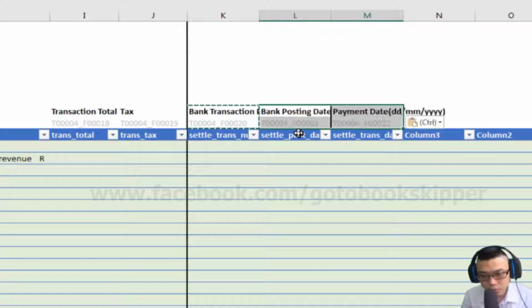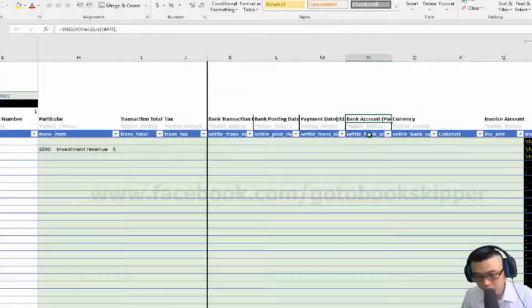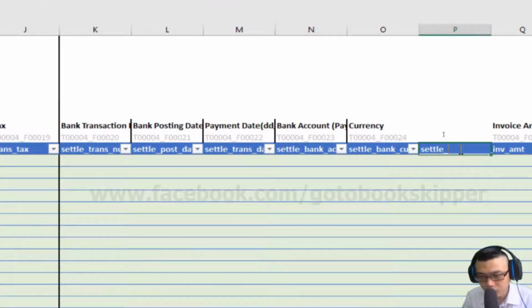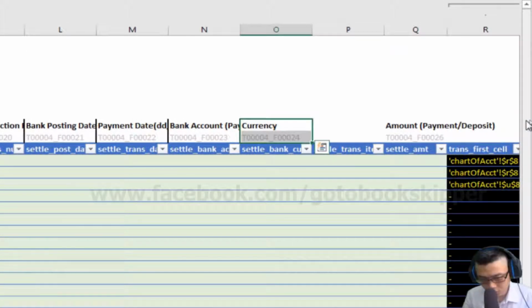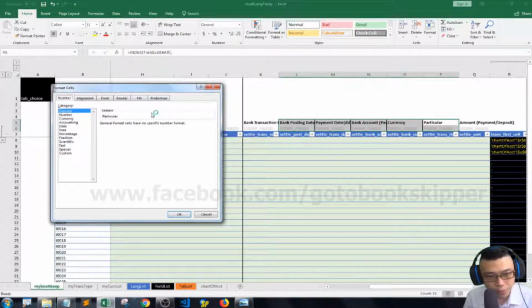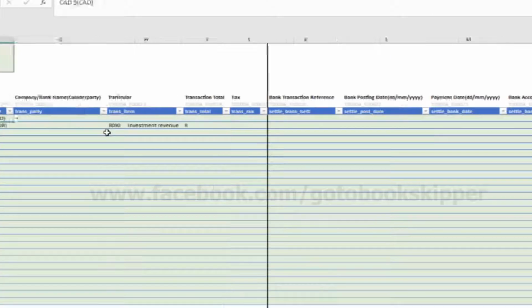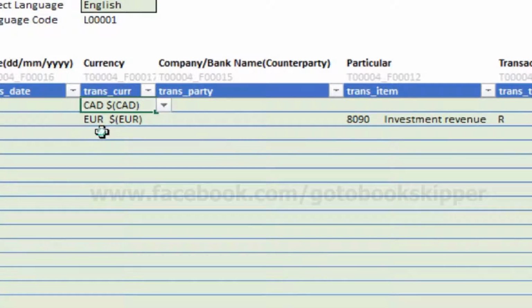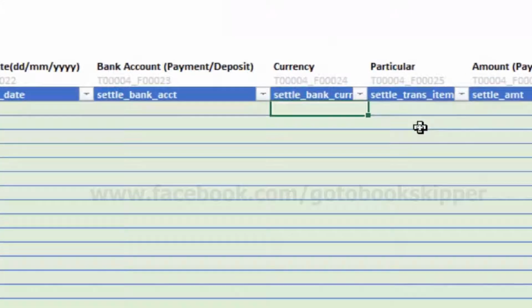Copy that, Ctrl V, settle bank account, settle bank currency. Just copy that, save it. Settle trans item and settle amount. Copy that. Just make it a little bit nicer by removing the border. Resize it a little bit. Okay, save it. Let me copy the currency and then paste to the settlement currency here.